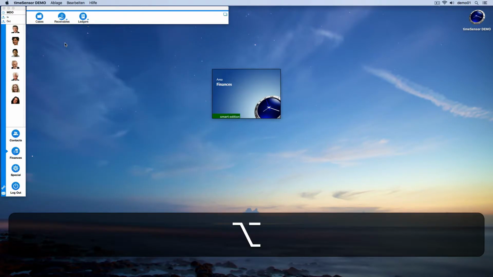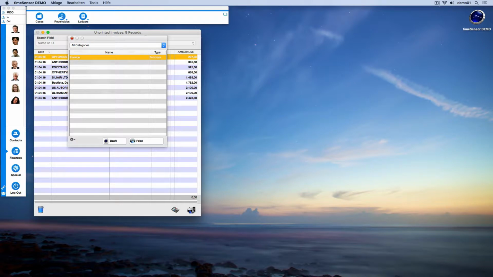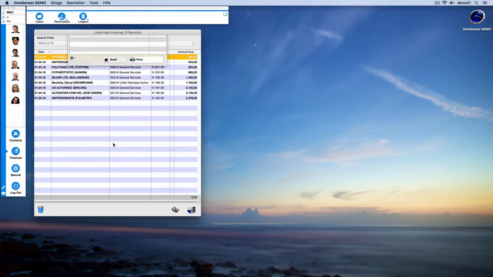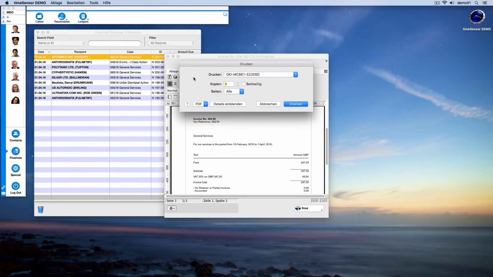Let's start with the Unprinted Invoices. As in all other lists, you may search, filter, and display additional columns. By clicking on the printer icon, you may print one or several invoices. Each invoice may also be shown as a draft. From here, you may make a temporary print by clicking on the small printer icon on the left side of the toolbar.